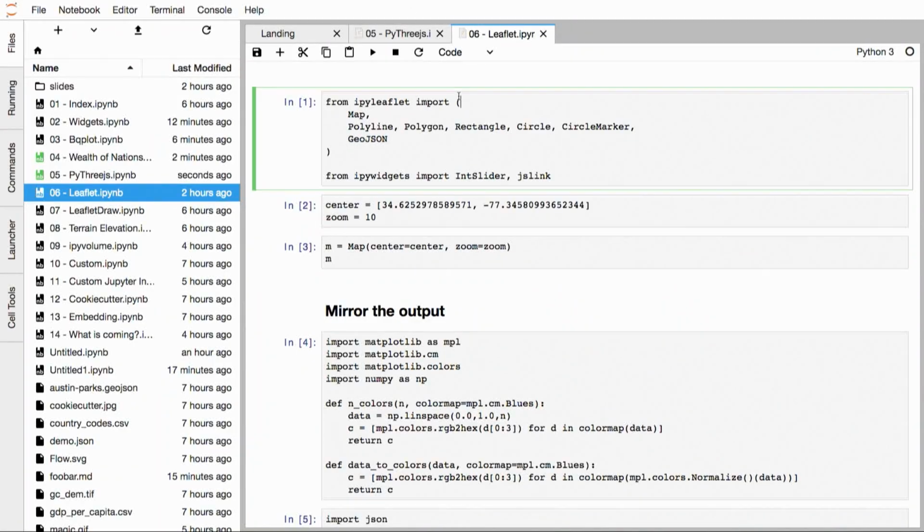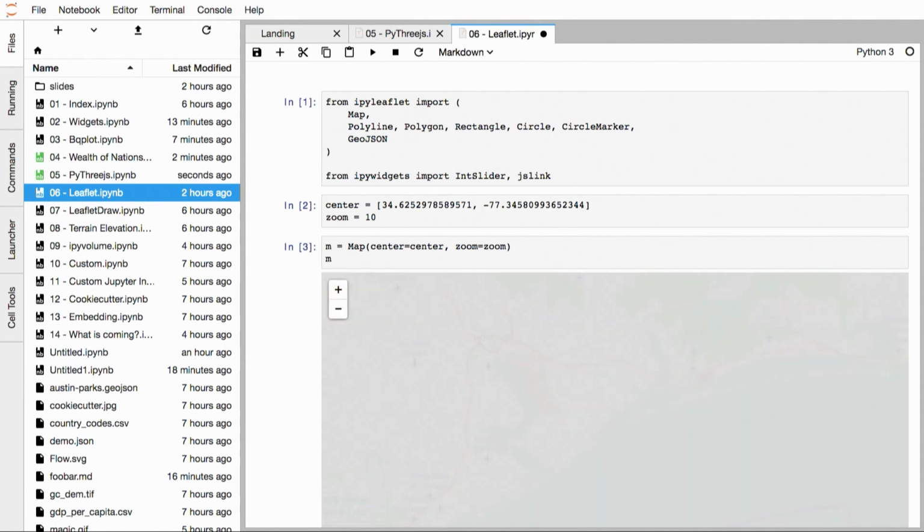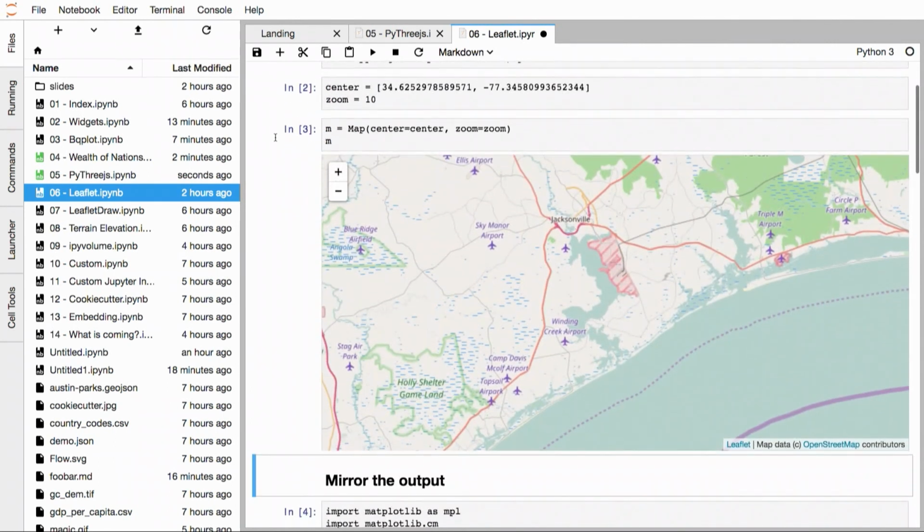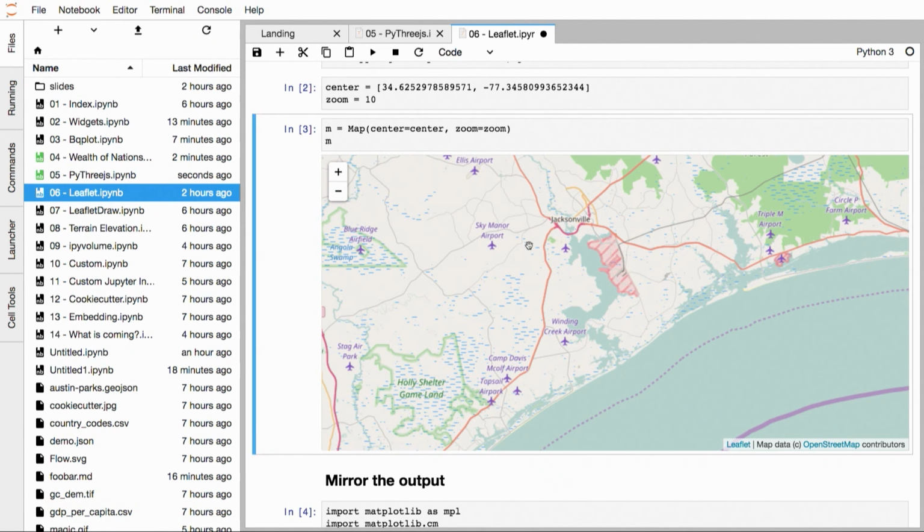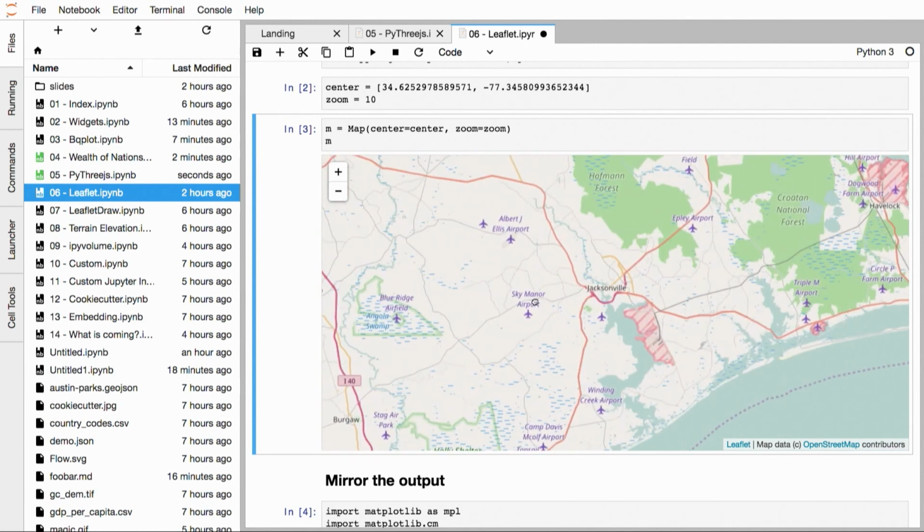The third important library that was built upon IPy widgets is IPyleaflet. For those of you who don't know about it, Leaflet is a very popular mapping library in JavaScript that allows you to create maps that look like Google Maps. So by just importing the right things, saying m is equal to a Map, and displaying the map, I get an interactive map of the Jacksonville area in the US, right?